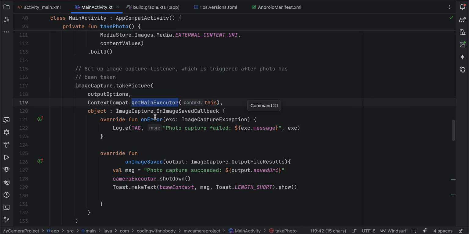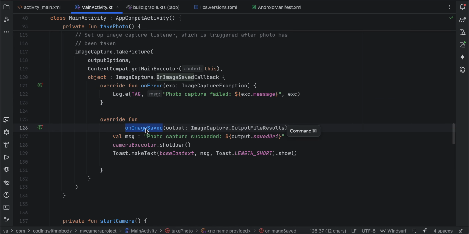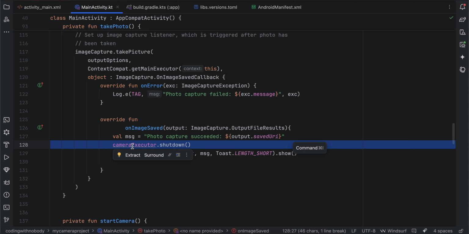So in case of error, we just log it to the console, and if the image is saved properly, then we just display a toast message saying that the image has been saved properly. You can also get the saved image URI with the help of this, in case you want to display it inside an image view. Also, I'm shutting down the camera executor after I have taken one image, but if you don't want to shut it down, you can just uncomment or remove this line of code.